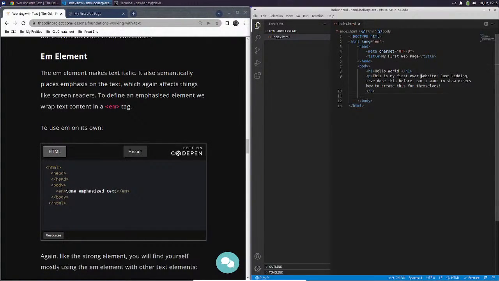So we can do this. This is my first ever website, and we can do strong. Okay, and then just kidding, I've done this before. I want to show others how to create, and let's italicize this, right? Yeah.